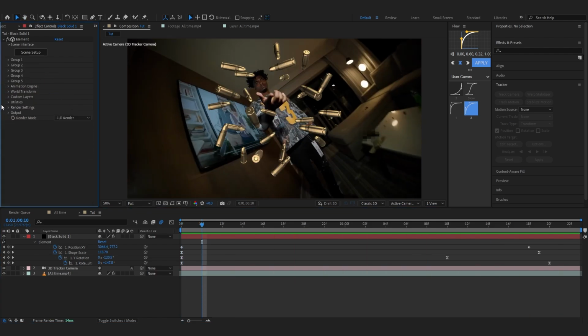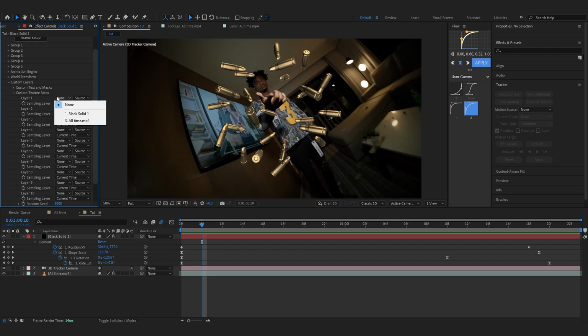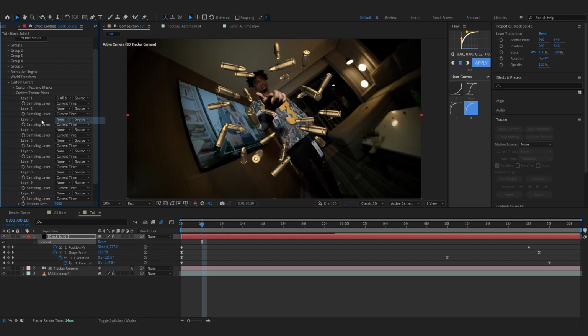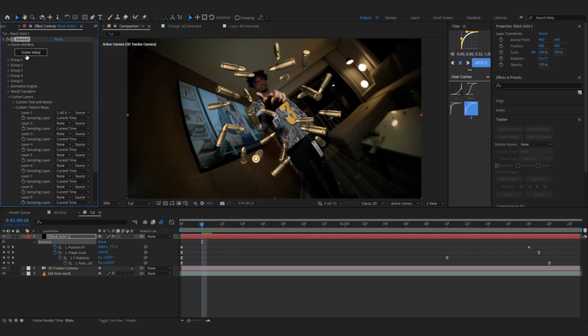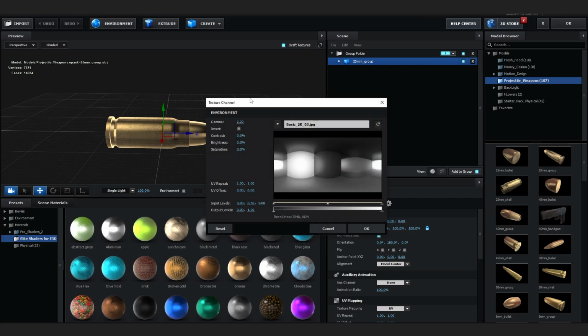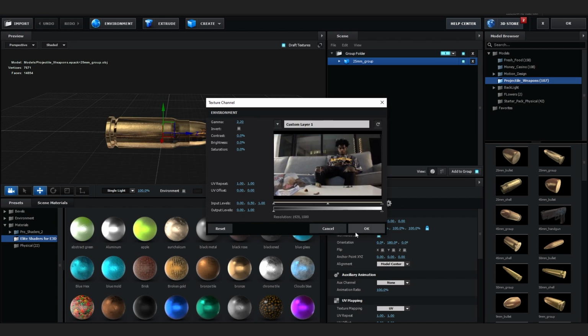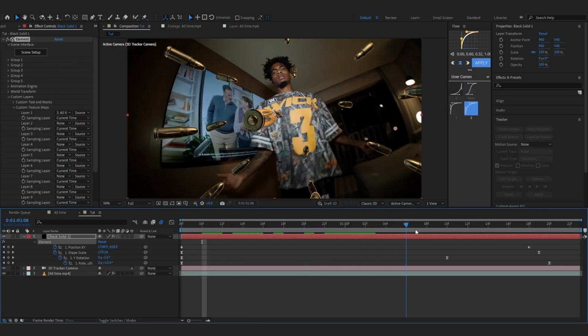And one thing I like to do is go over to custom layers, go to custom texture map and set the custom layer once as my footage layer and head over to scene setup again, and in environment set it as your new layer. So set it as your custom layer and it should match the lighting a bit better now.